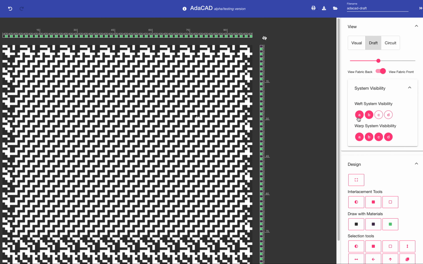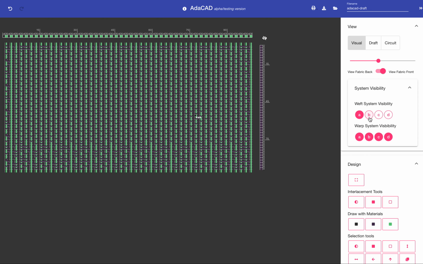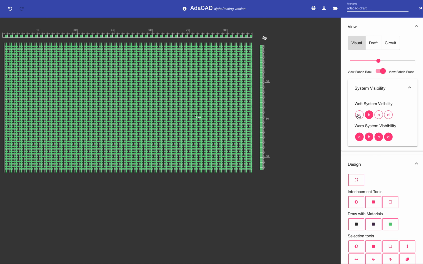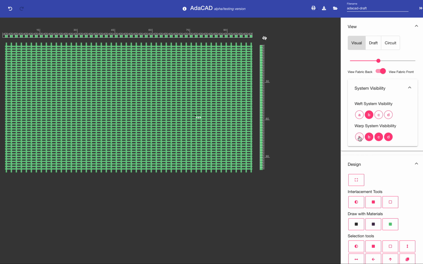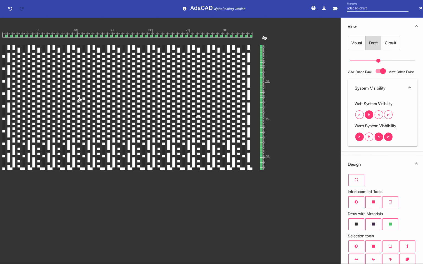So this comes in handy if you're working with multiple layers. So let's say we see one color on the top, which is this more green, or I guess more green on the bottom. But we also maybe want to hide the warps that are just floating over. We can go ahead and hide those. And what's nice here is then you can design on this layer individually. So that's just a quick overview of some of the view modes that we have and possibilities within AdaCAD.